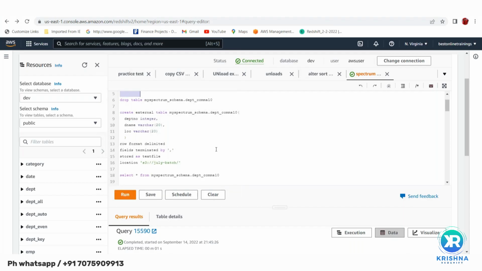Metadata for internal Redshift tables is stored in the Redshift system. But these are external tables, so we cannot store them in Redshift metadata. So it is stored externally in the Glue catalog. Understand? Yes, sir. Somnath, you got it?